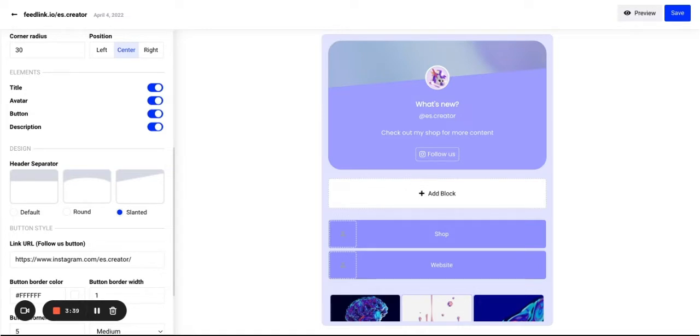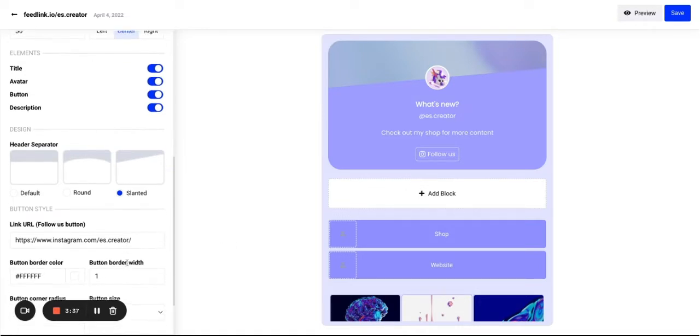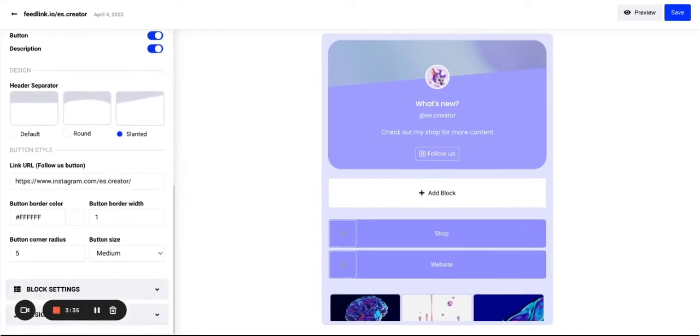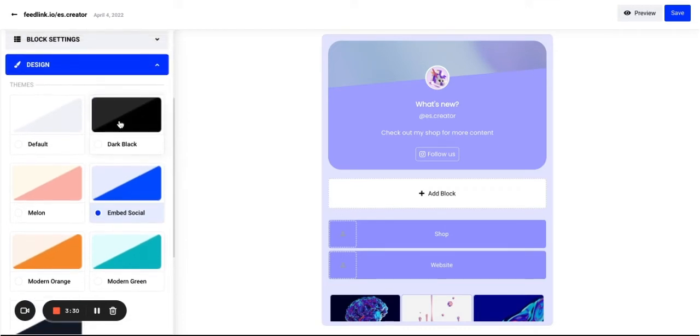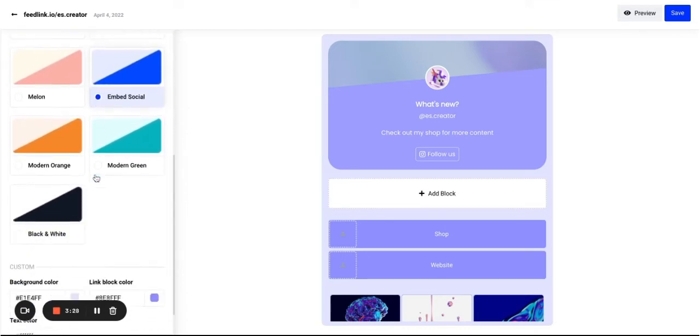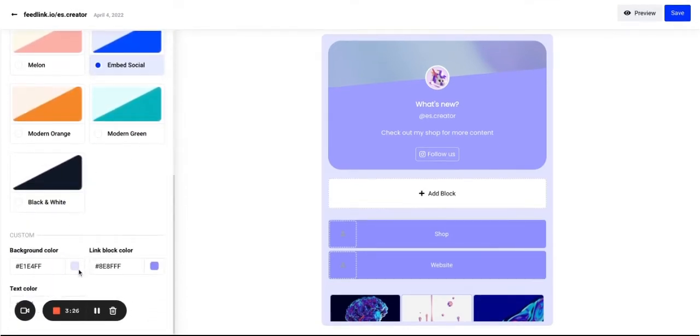Now, we're going to head to the design changes that you can apply. We have 7 themes from which you can choose and further customize them. You can start customizing your theme by choosing a different background color and by choosing a different link color. You can also change the text color if you want to.